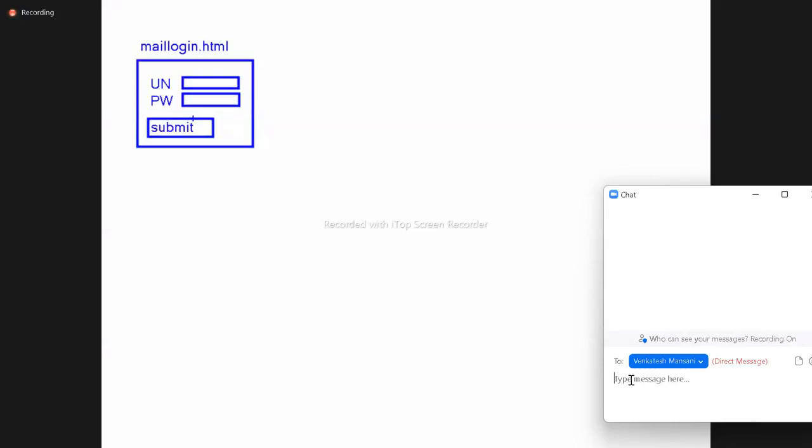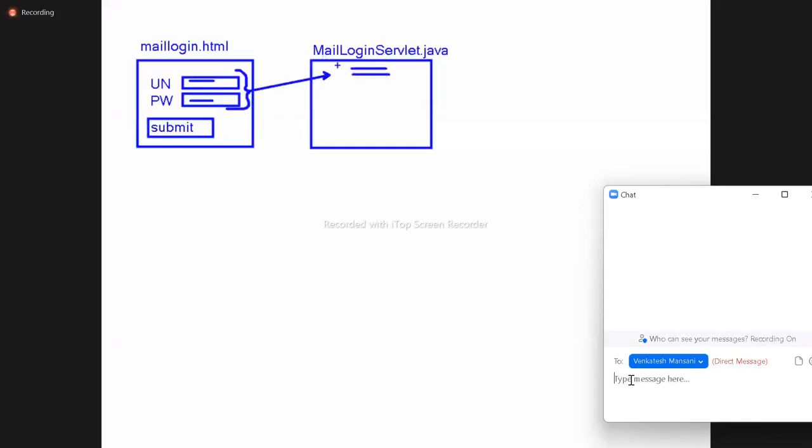Now, this is mail application related. Mail login.html: username, password, we will click on the submit button. Then here, one servlet, mail login servlet.java. It will receive whatever username you enter and whatever password you enter. These two fields are received by the mail login servlet.